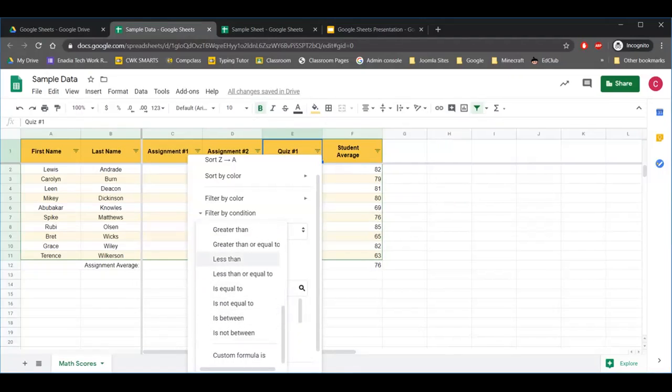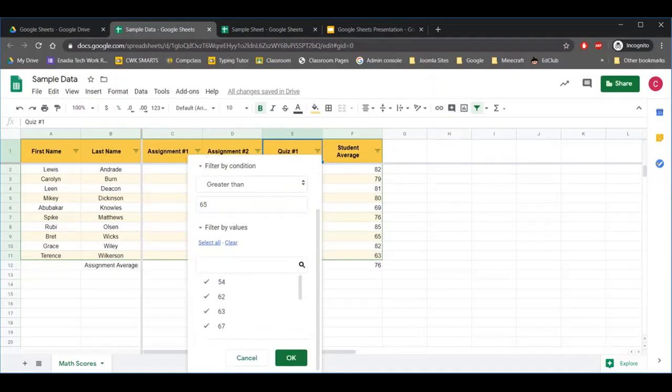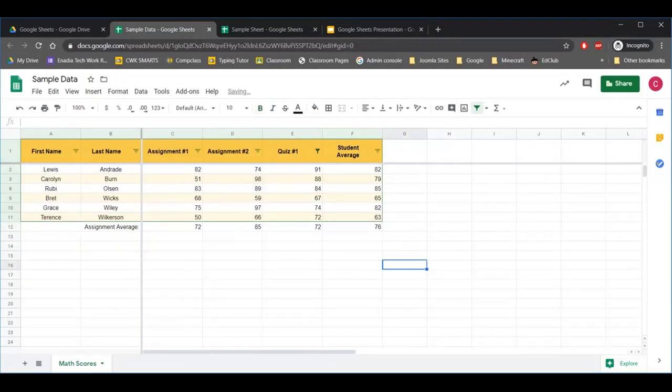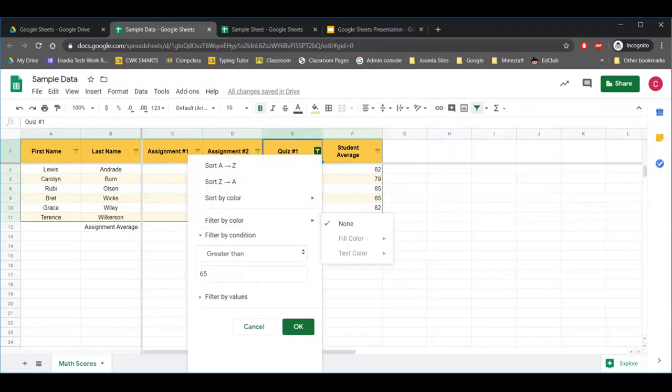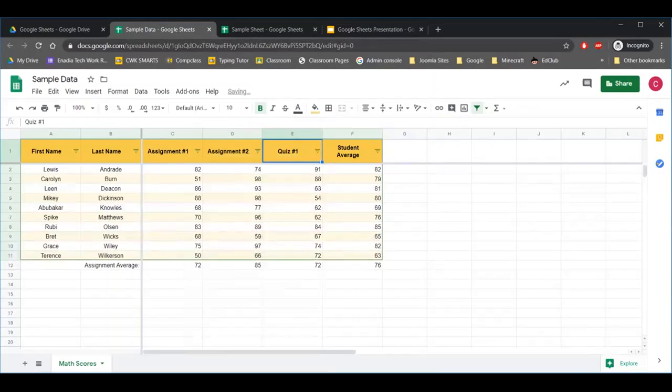So we're now getting into numerical options. I'm going to select greater than, and I want everything greater than 65. I'm going to scroll down and press OK. And you see that now I only see the students who scored over 65 on this quiz. And you can keep filtering as you need to. So let me undo this and select none. Okay, so we see all the data again.